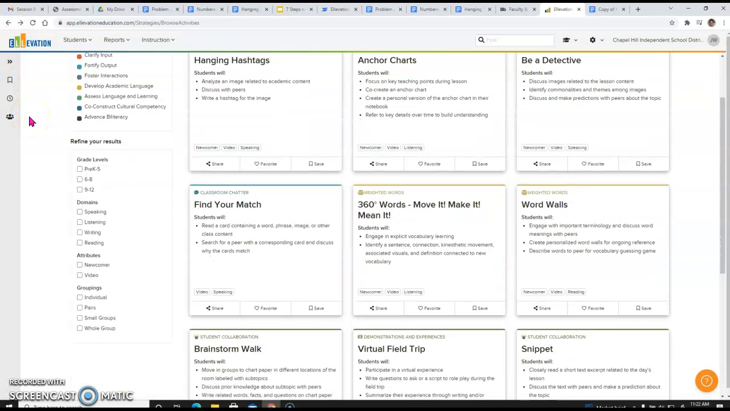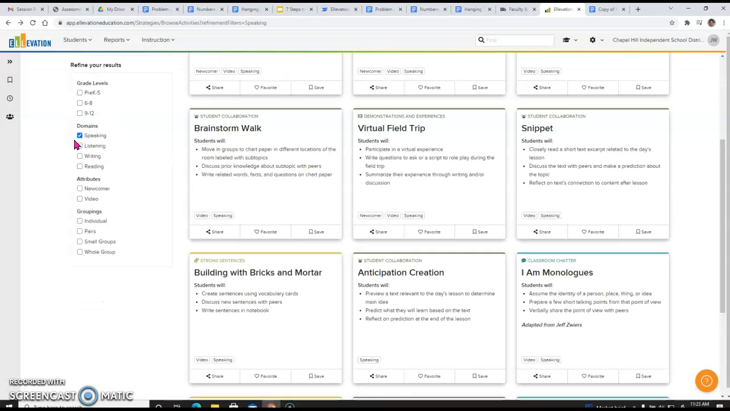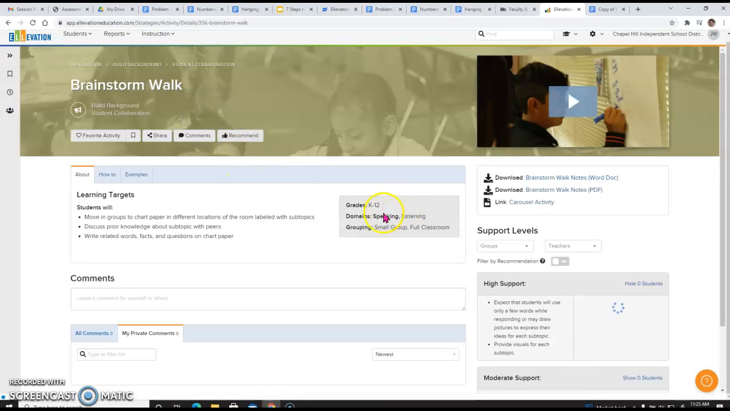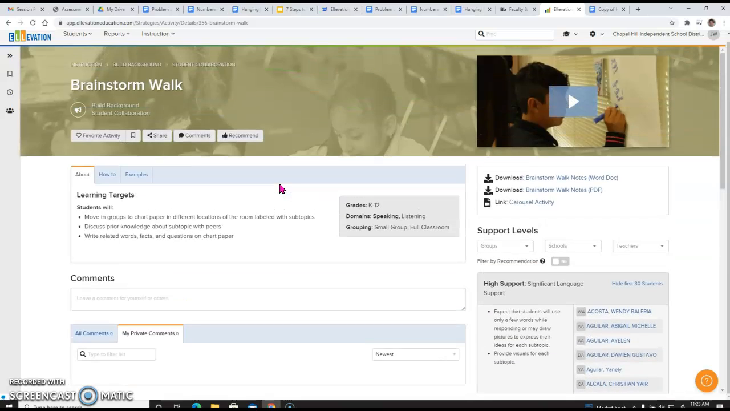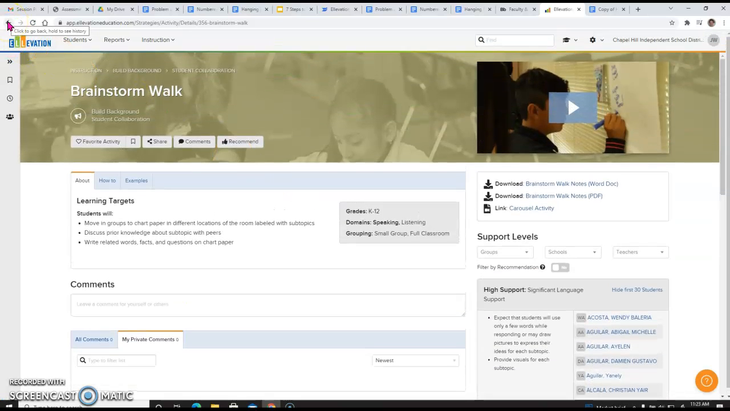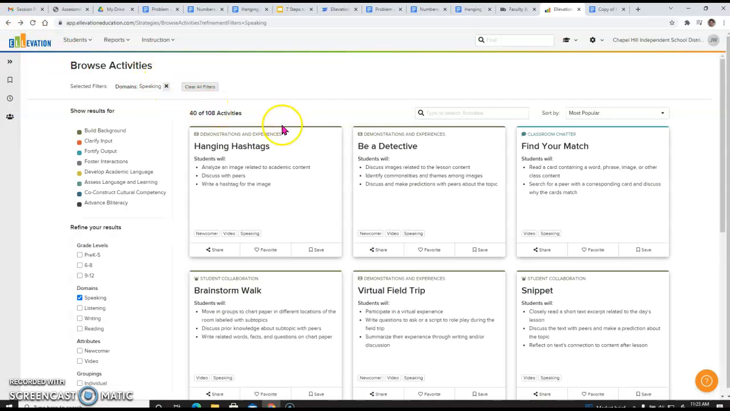Now, when you look back here, you can select a domain instead. Let's say you want to work on speaking. What are some activities that I can use for speaking? Well, here's one of them. It has the exact same information as the other one. And this is what you all have access to.